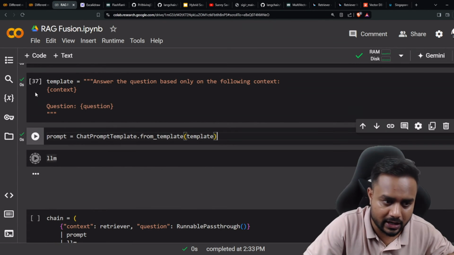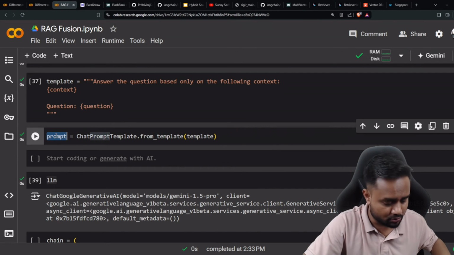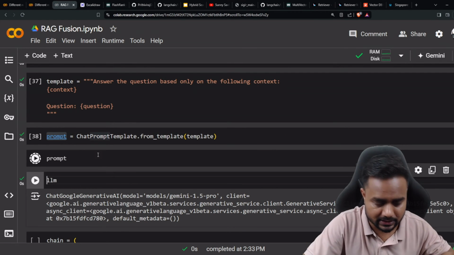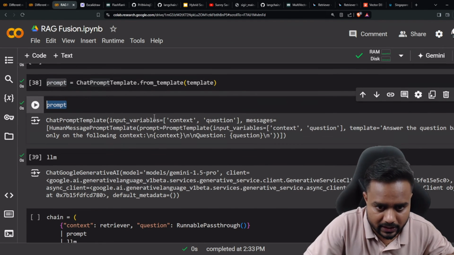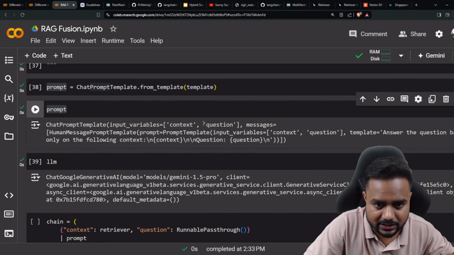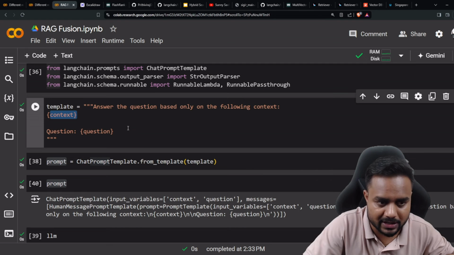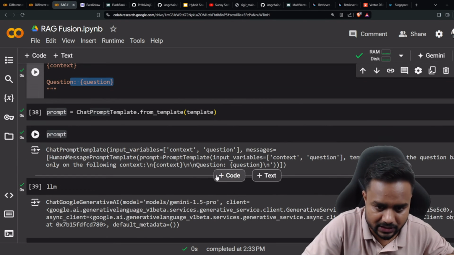Now here is my LLM. I can show you my prompt, so how the prompt looks. This is my prompt, guys. Now there are two things: one is context and the second is question. So I'm passing context and question. Based on that, my answer will be there.